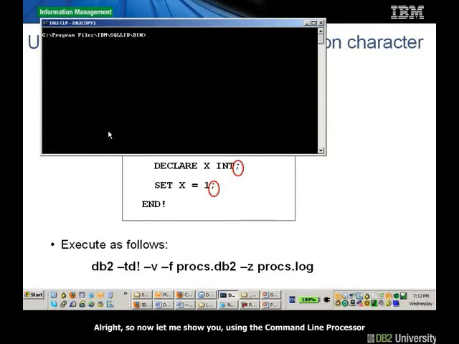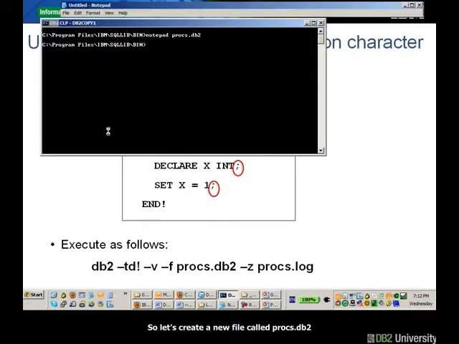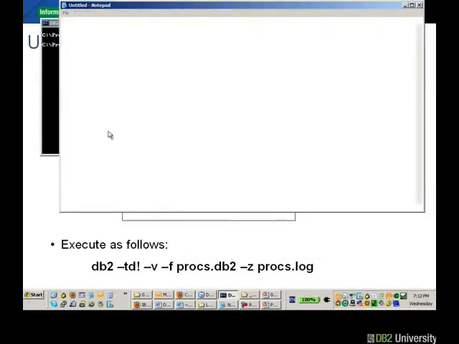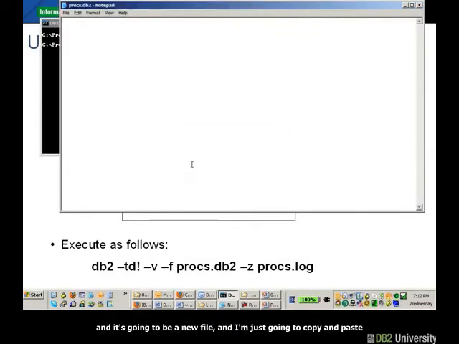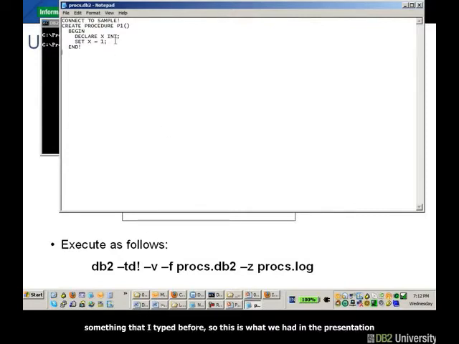Alright, so now let me show you, using the command line processor and the editor, again Notepad, what I just explained to you. So let's create a new file called procs.db2. And it's going to be a new file, and I'm just going to copy and paste something that I typed before. So this is what we had in the presentation.